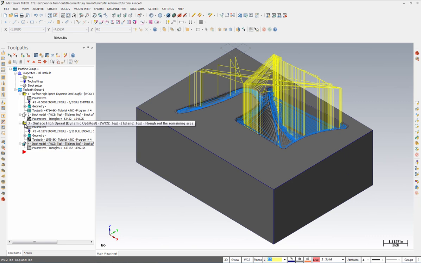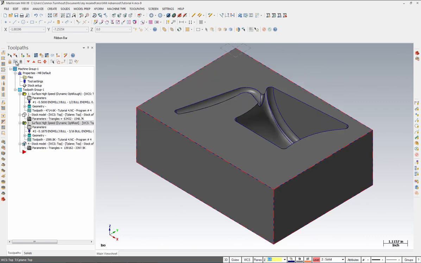Once the stock model is created, highlight Folder 4 and Folder 3. Come up to the top and toggle your toolpath display.